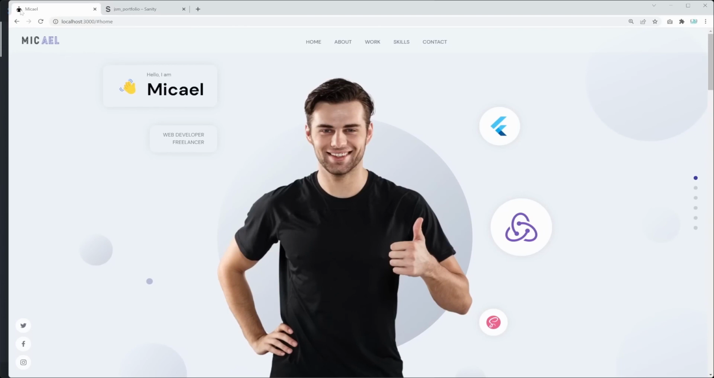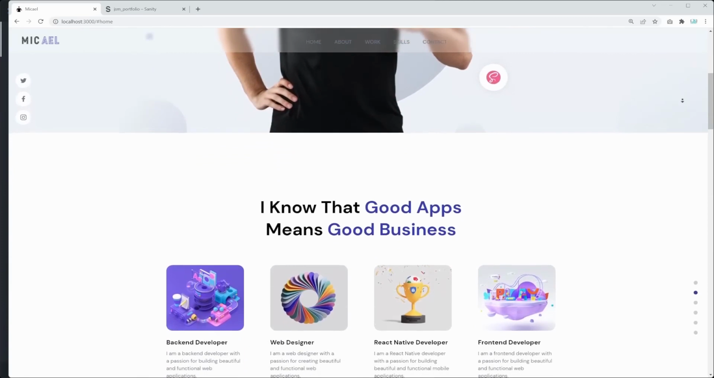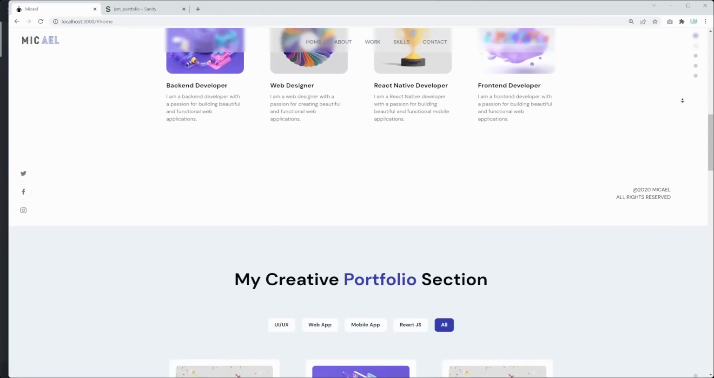In your case, I would suggest simply use your first name and last name for the name, and for the favicon, use the initials of your last and first name. Great. And with that said, we've come to the end of creating this amazing portfolio website.